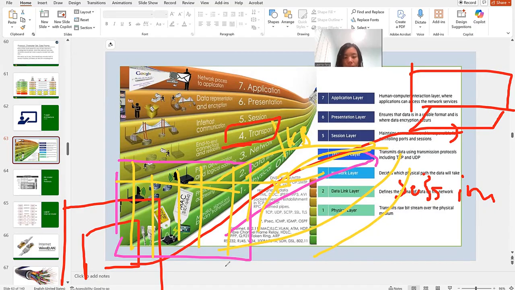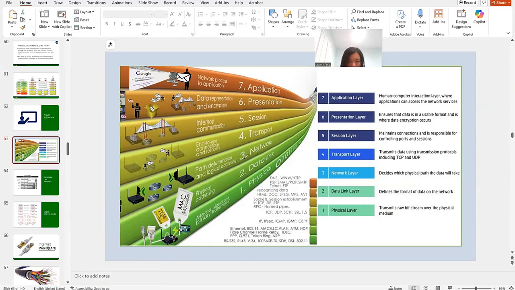So layers 7, 6, 5, 4 support the software encoding, decoding, session control, and the chopping down of the big file into smaller ones. These are in one computer. It may be my computer or YouTube's computer. Anyway, next one, you go down to layer 3.